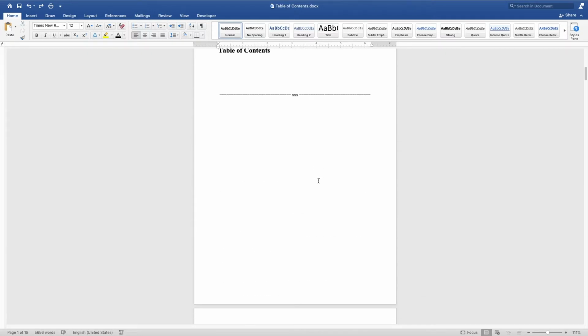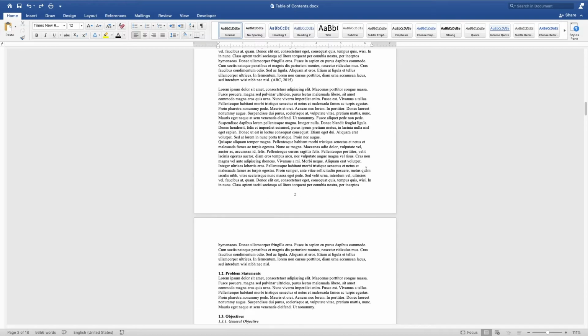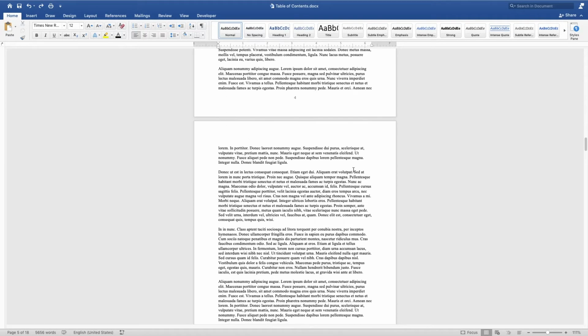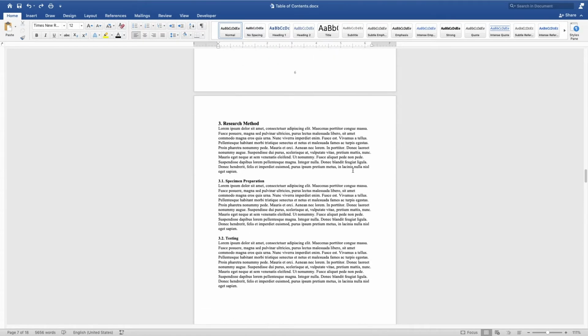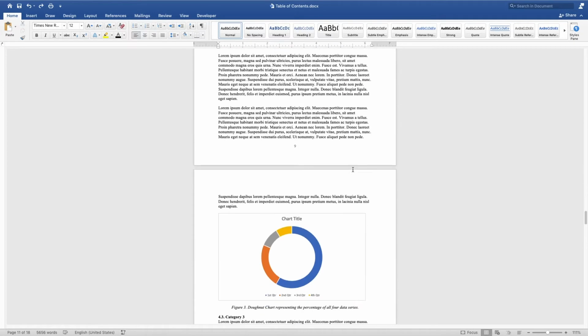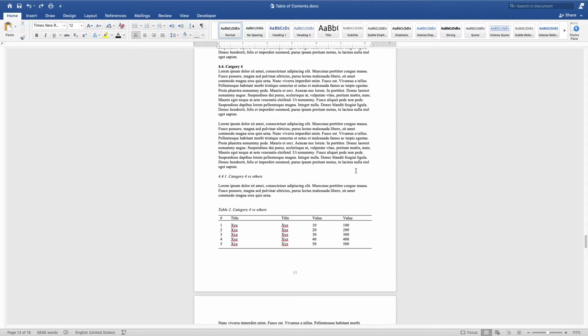Let's say you have submitted your work to your professor or supervisor, and he gave you some changes. Let's say he wants you to add a couple more paragraphs under this heading category 4, this level 2. Let's say he wants you to add 2 more paragraphs. So let's just add that and see what happens.